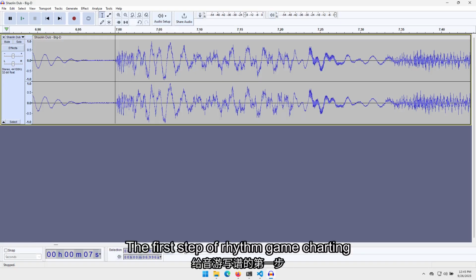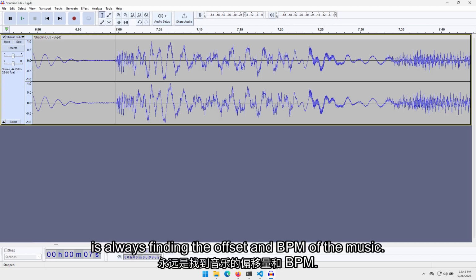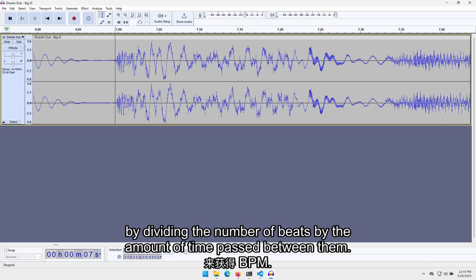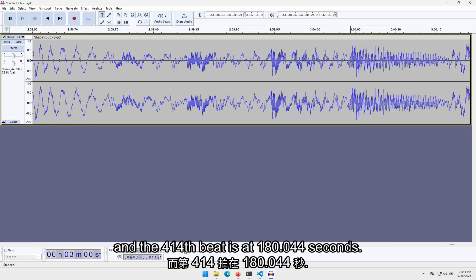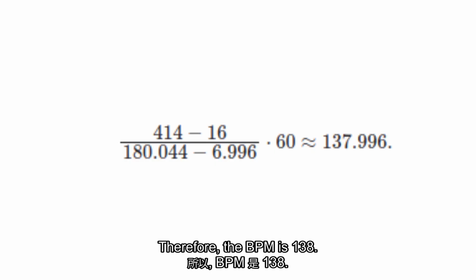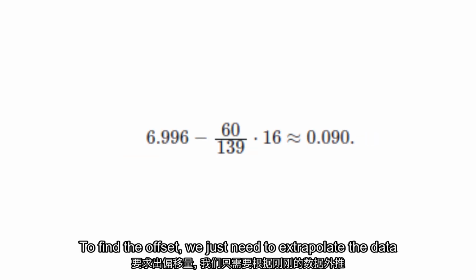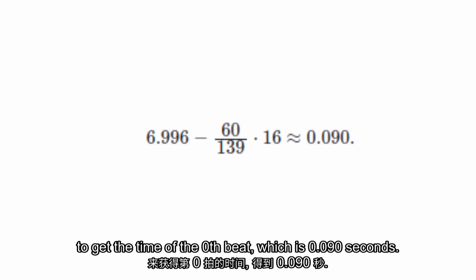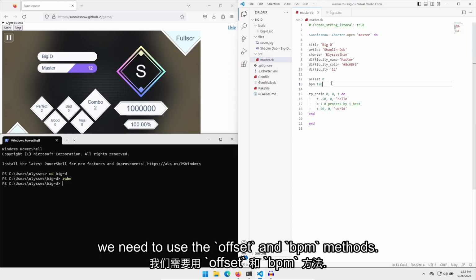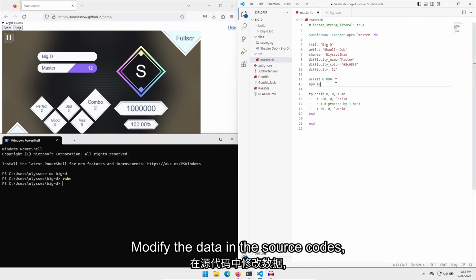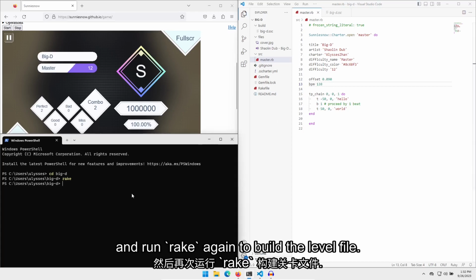The first step of rhythm game charting is always finding the offset and BPM of the music. We can find the BPM by dividing the number of beats by the amount of time passed between them. For example, we can clearly see that the 16th beat is at 6.996 seconds and the 414th beat is at 180.044 seconds. Therefore, the BPM is 138. To find the offset, we just need to extrapolate the data to get the time of the 0th beat, which is 0.090 seconds. To write the offset and BPM information in SS Charter, we need to use the offset and BPM methods, modify the data in the source codes, and run rake again to build the level file.